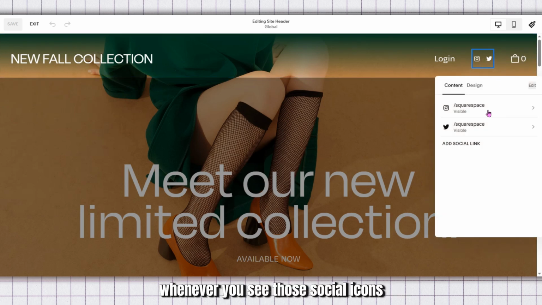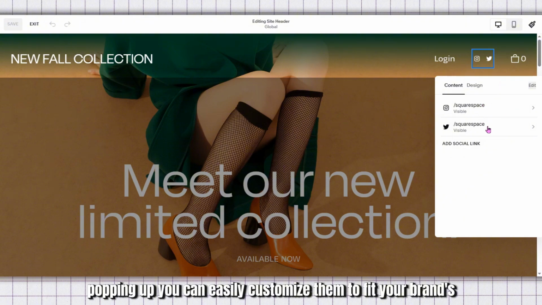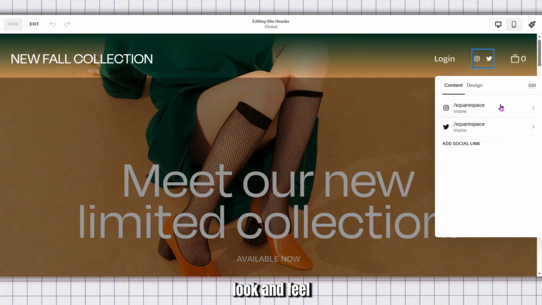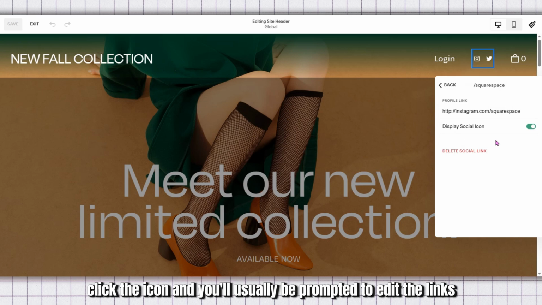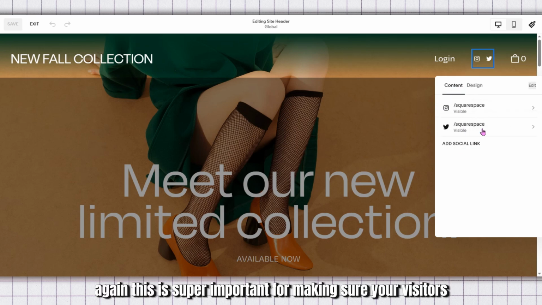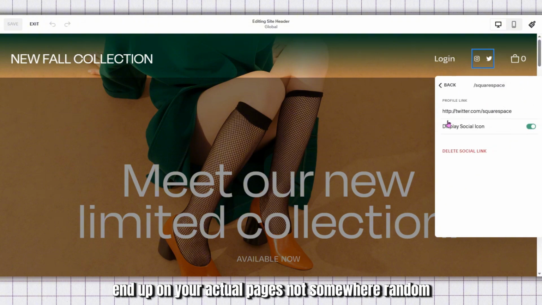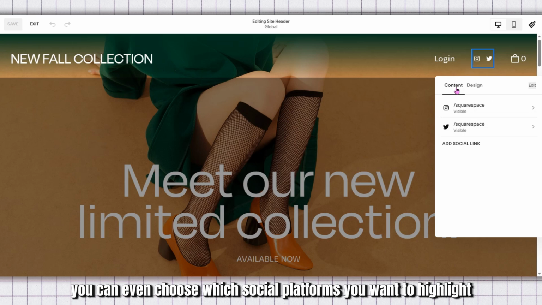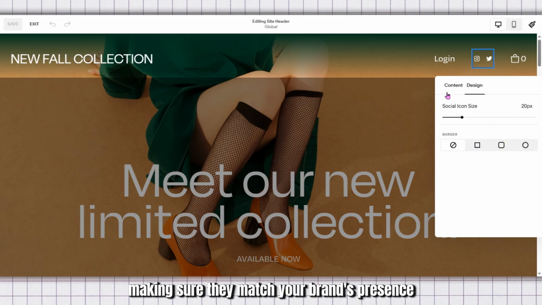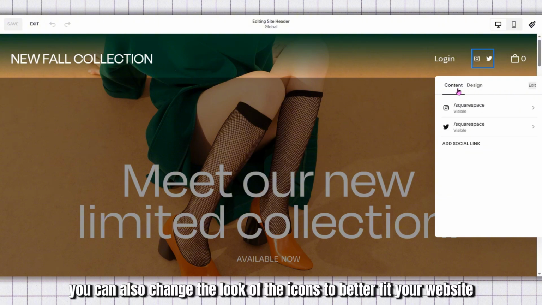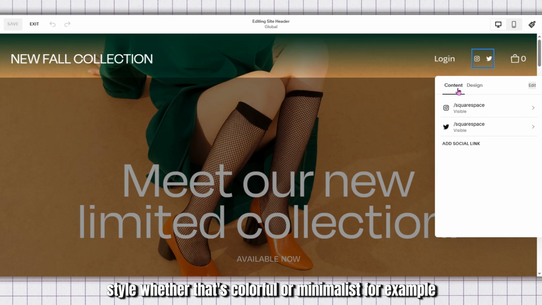Whenever you see those social icons popping up, you can easily customize them to fit your brand's look and feel. Click the icon, and you'll usually be prompted to edit the links. Again, this is super important for making sure your visitors end up on your actual pages, not somewhere random. You can even choose which social platforms you want to highlight, making sure they match your brand's presence. You can also change the look of the icons to better fit your website style, whether that's colorful or minimalist.